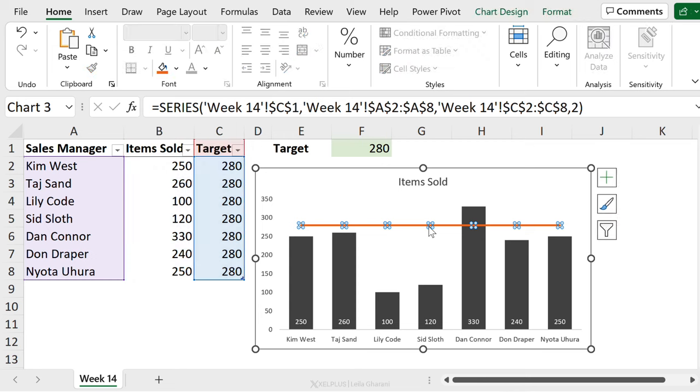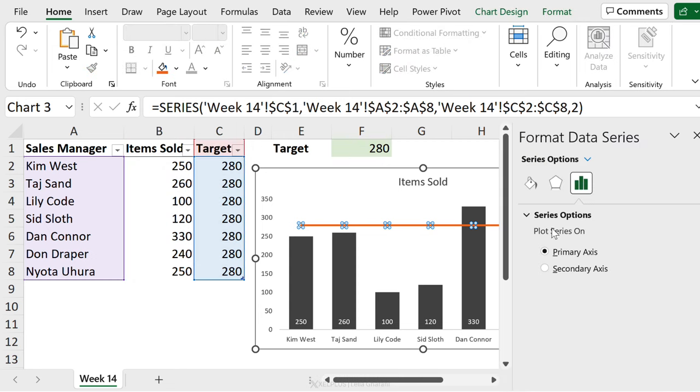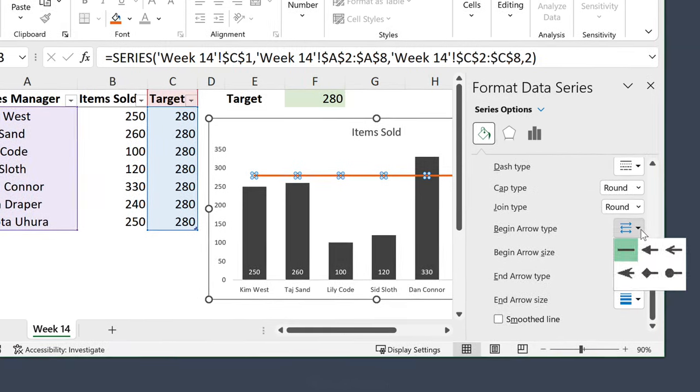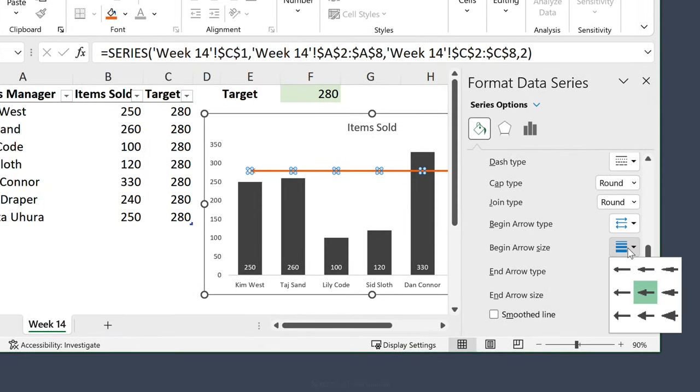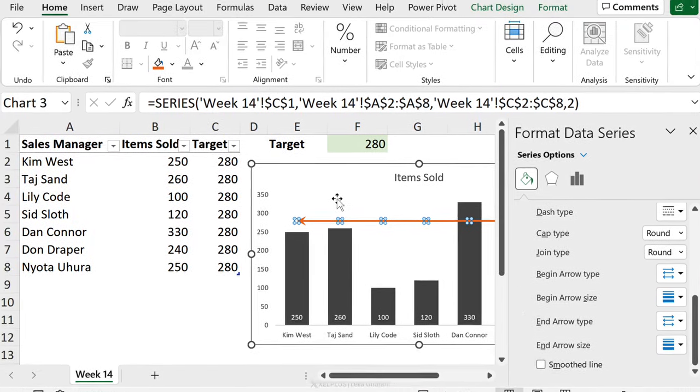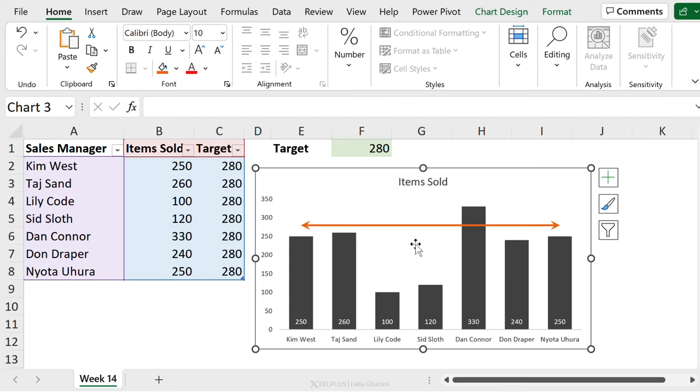Now, actually, we can even improve this further. Let's press Ctrl 1 to bring up the settings. Go to line options and let's add an arrow here. I want to make it thicker and the ending part should have that too. Now, this looks a lot better.